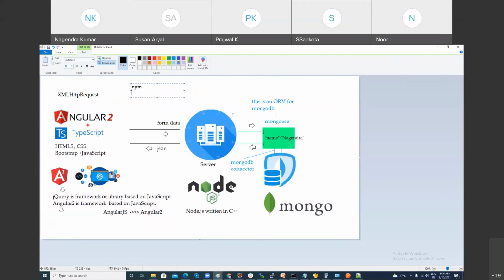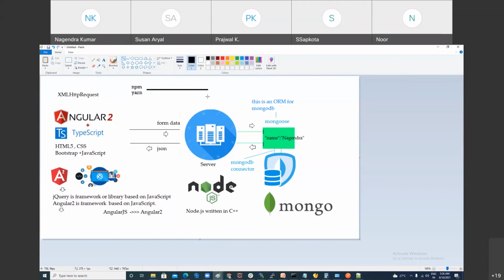Npm is there, Node Package Manager, or you can use yarn, right? Npm or yarn. And if you want to use these utilities, you have to install one platform, right? That is called Node. Node is a runtime platform for JavaScript. And Node also contains npm, right? Npm comes with Node.